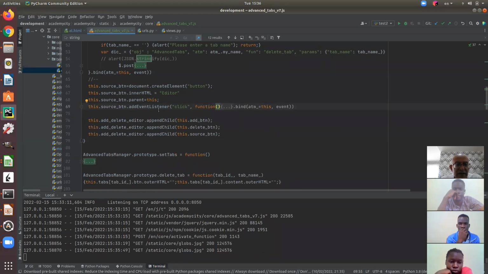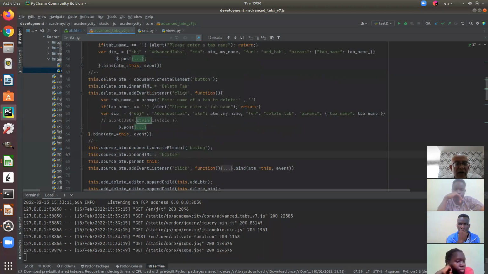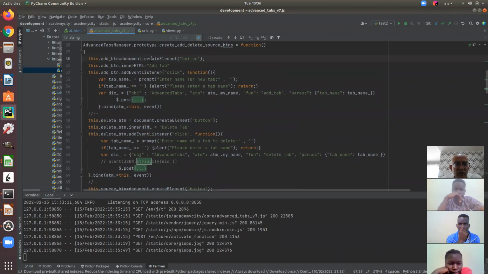One is making an editor for that tab. One is adding a tab, and one is deleting. So let's go over one of them. It's really hard, but it's worth it, and I think that's enough for today. Or we'll see how much you can survive.